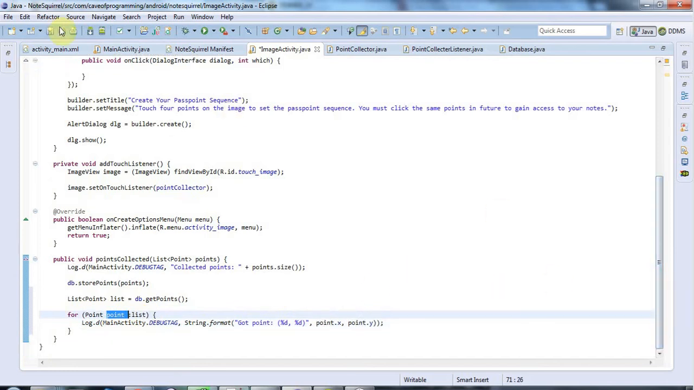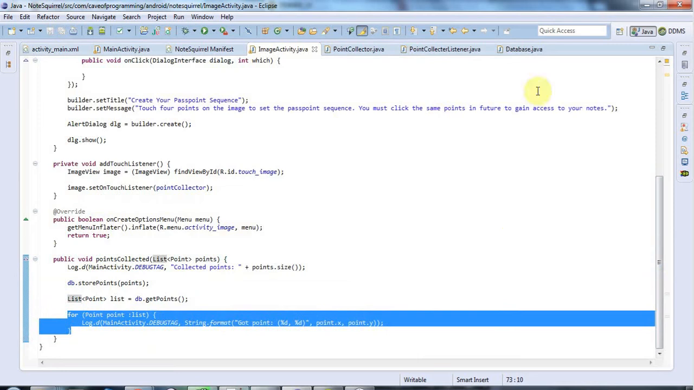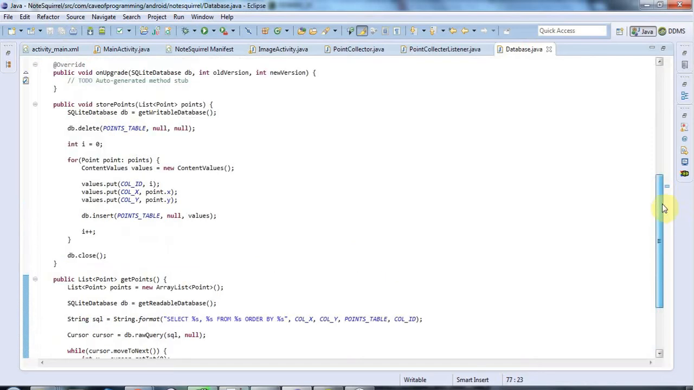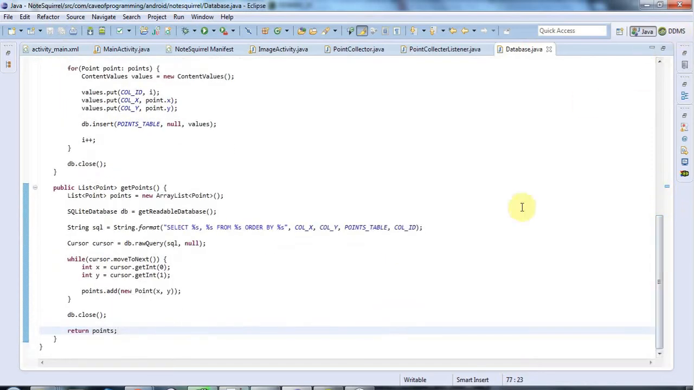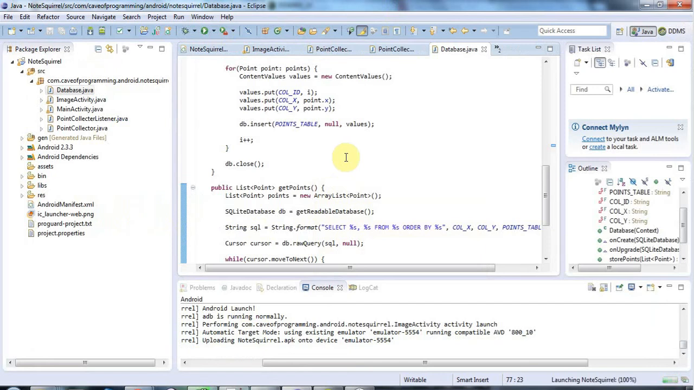Now, if all this works, what should happen is when I click 4 points on my image, it invokes this code here, and then it will store the points, and then it will retrieve them immediately and display them in the logcat debug output. And the methods that I'm calling are the ones that I've defined in my database class here, storePoints and getPoints. So let's just check that. Let's minimize this editor and click run to run it. And again, we could easily have errors because it is hard to write code like this and get every little detail right first time, but we'll see.